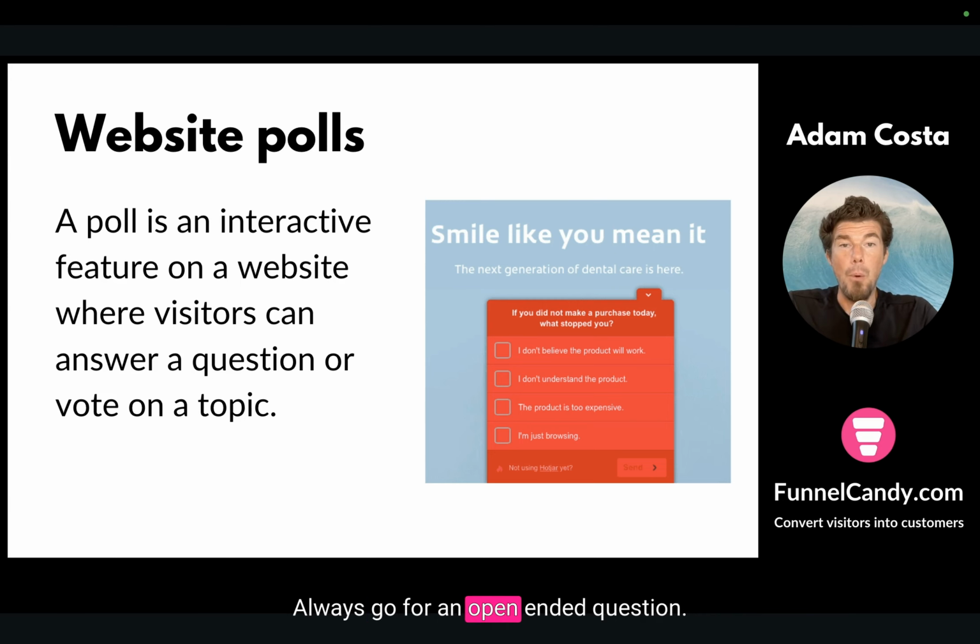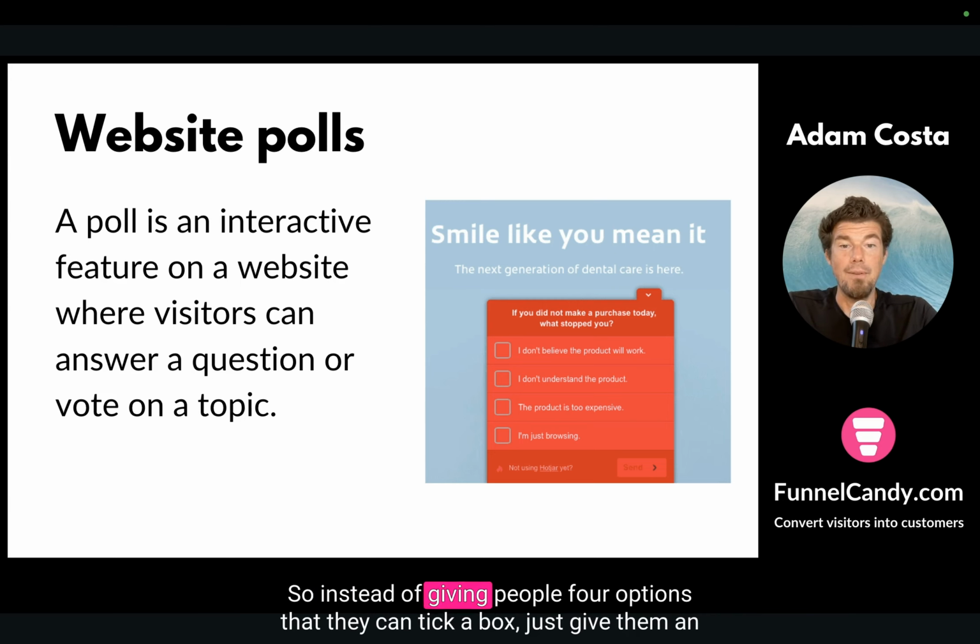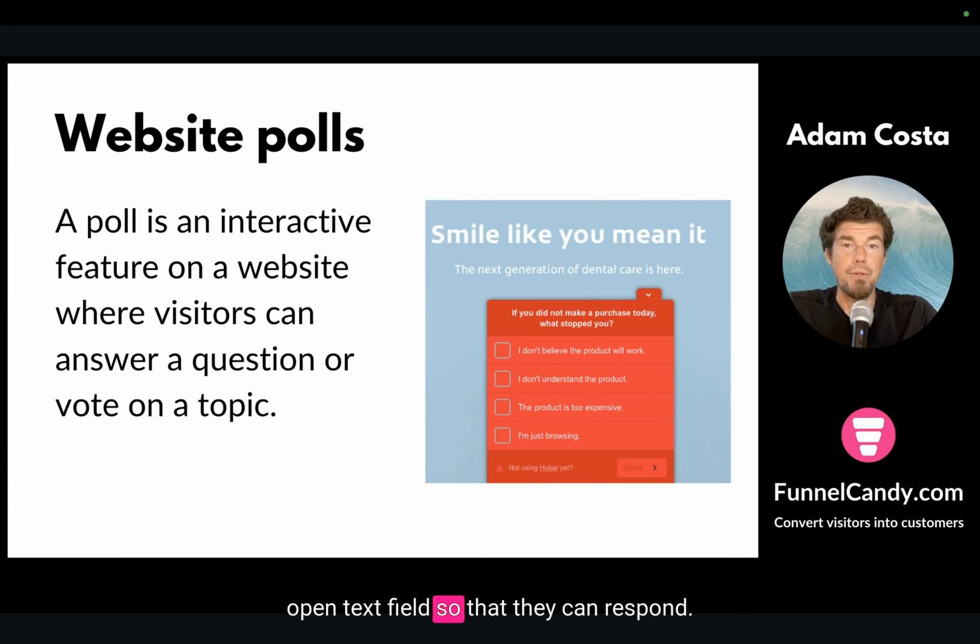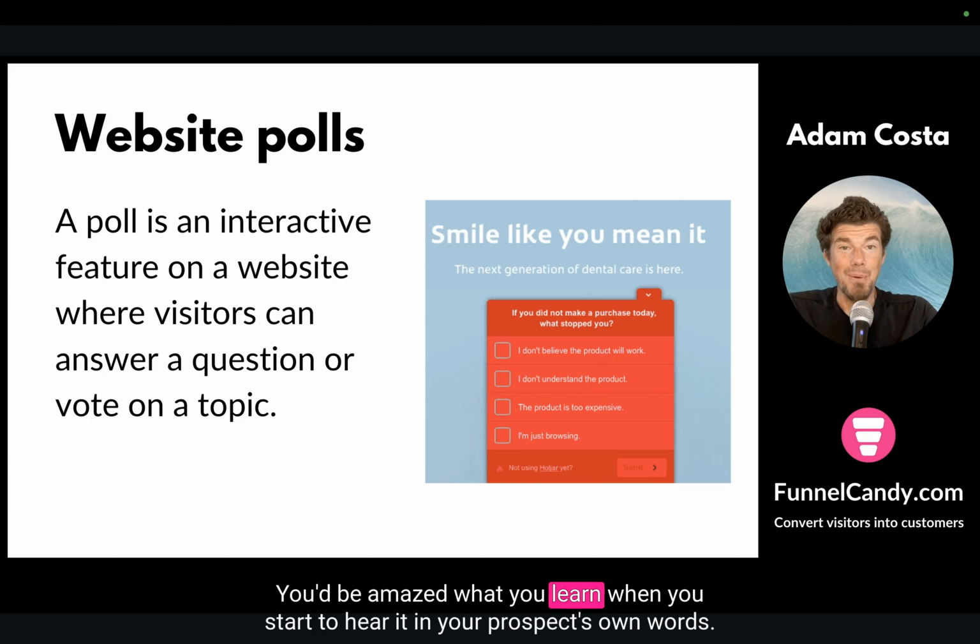Always go for an open-ended question. So instead of giving people 4 options that they can tick a box, just give them an open text field so that they can respond. You'd be amazed what you learn when you start to hear it in your prospect's own words.